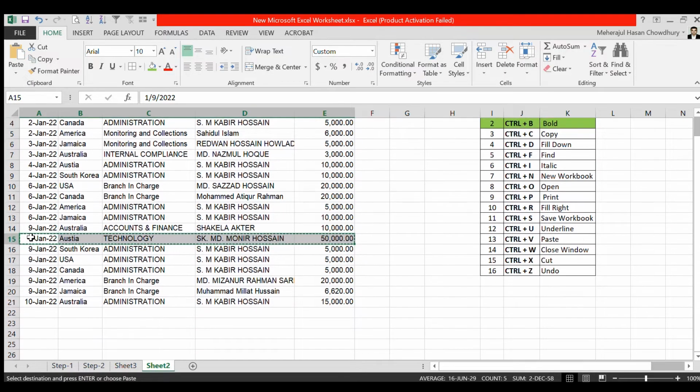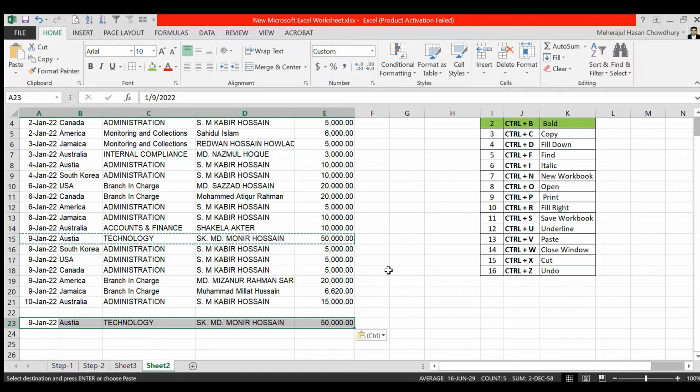So we have just copied the data by using Ctrl C, and now we want to paste the data, that is Ctrl V. So that happened. That is the way we can use Ctrl C and Ctrl V as a shortcut in Microsoft Excel.